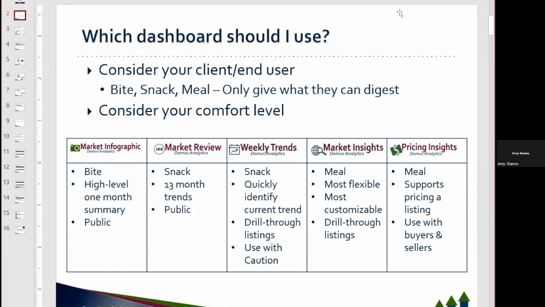They just, hey, what's price doing? Is it up? Is it down? That's all I care about. That's great. Just give them that. If they want everything and the kitchen sink, that's going to be a meal. That's going to be the market insights dashboard.